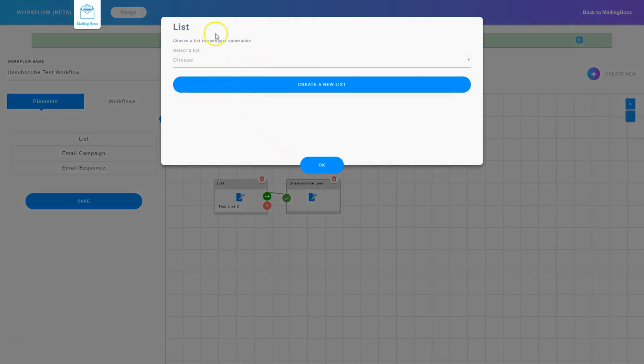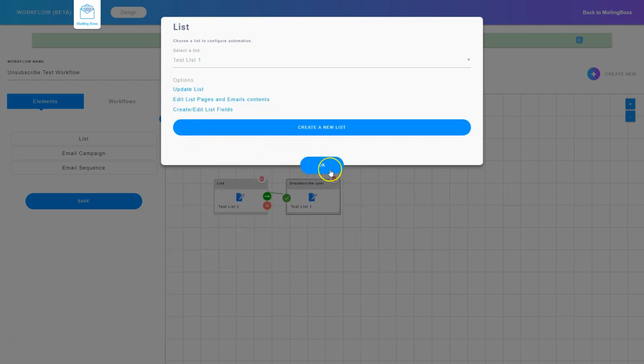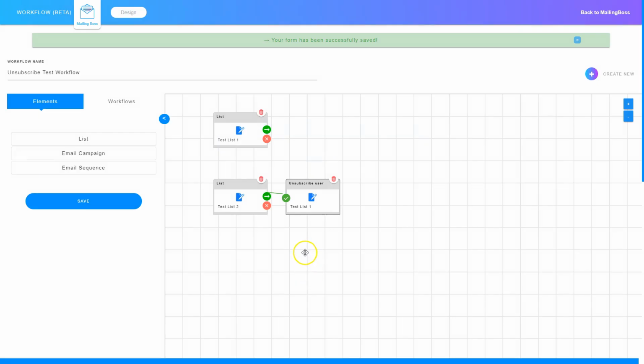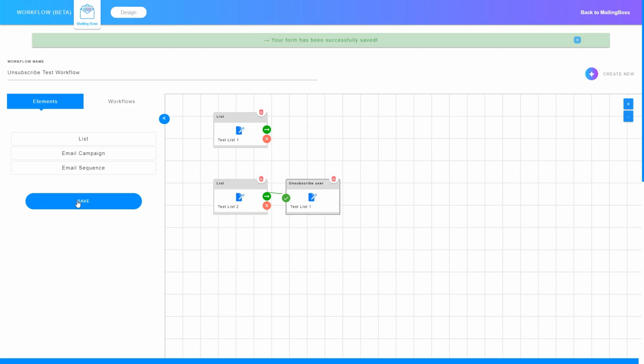And now I choose the list that I want them unsubscribed from. So I just click the down arrow, and I want them unsubscribed from Test List Number 1, so I'm going to click that, and then click OK. And now it's really important to remember that you save after you're done. And now everything is saved. Let's go back over and make sure we know exactly what's happening.